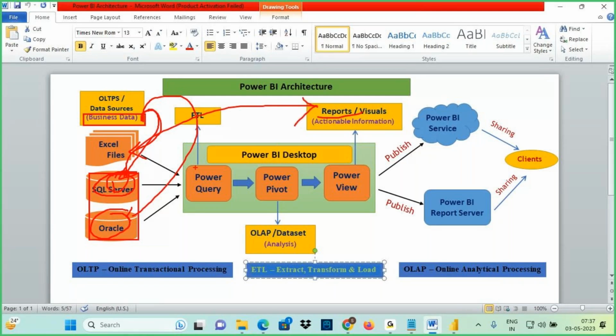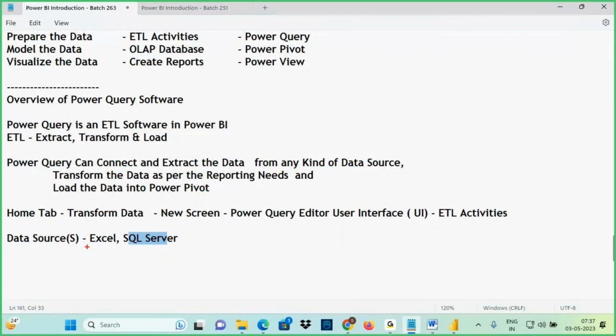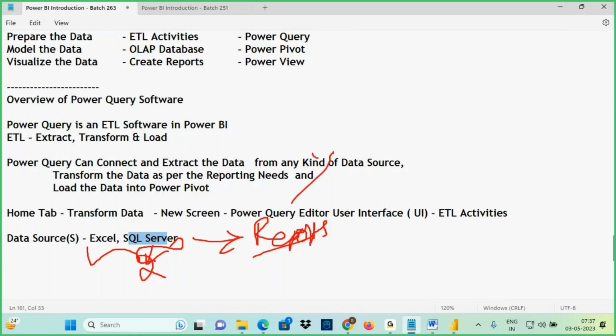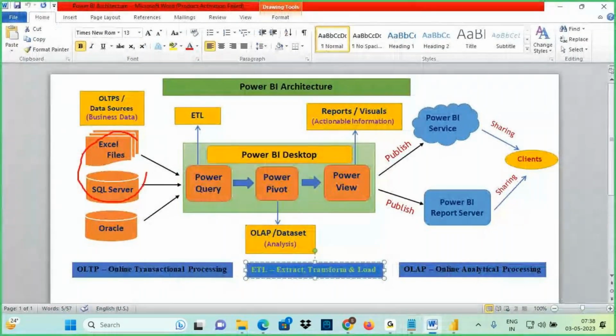In our current scenario, what are the data sources? Excel and SQL Server. That means the company is storing the data in how many data sources now? Two data sources. Using this data, they're asking to generate what? Reports. Using those reports, companies will perform what? Analysis. Now, we already know it is never recommended to generate the reports directly on data sources. So in Power BI, in order to generate the reports, first you need to create a separate database called what? An OLAP database.